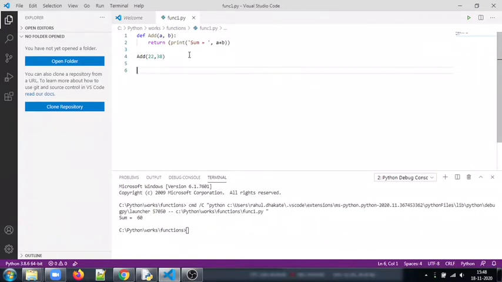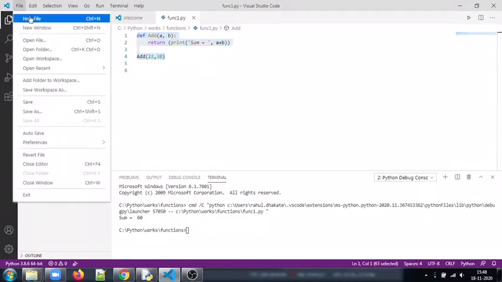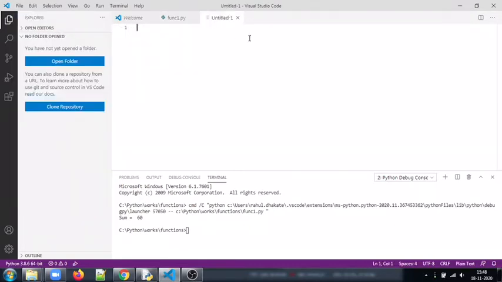Okay, so now let's look into another function. I will just create another new file here. Oh, and one more thing, before you start using Visual Studio Code, you will have to install a Python extension that comes with Visual Studio.